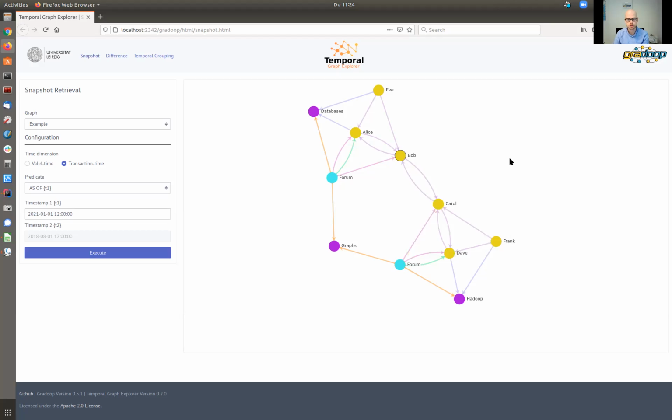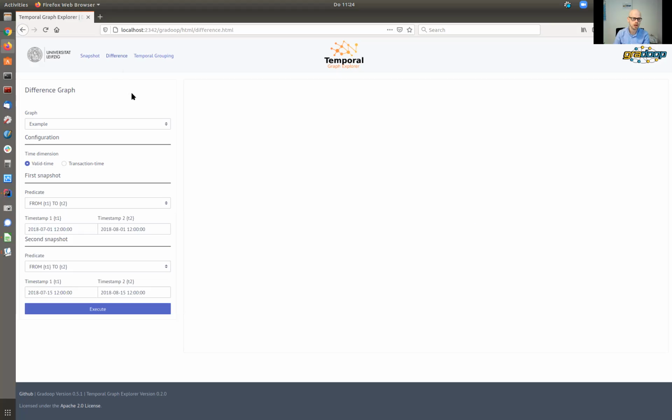To see the difference between these two snapshots, we provided the difference operator. The difference operator compares two snapshots in time and shows the difference between them. So we select again our example graph, the transaction time domain, and the as of predicate for December 2020, and a second snapshot, also an as of predicate, for January 2021. We now want to compare these two states of our graph.